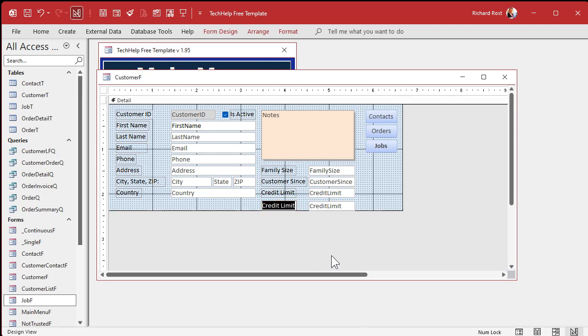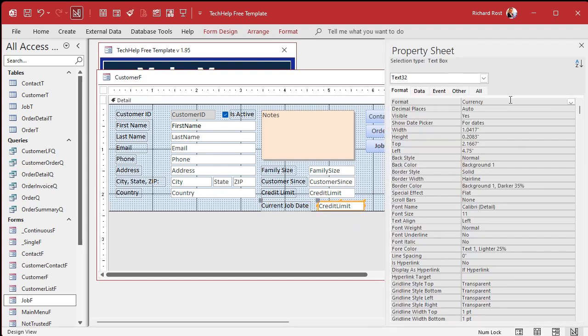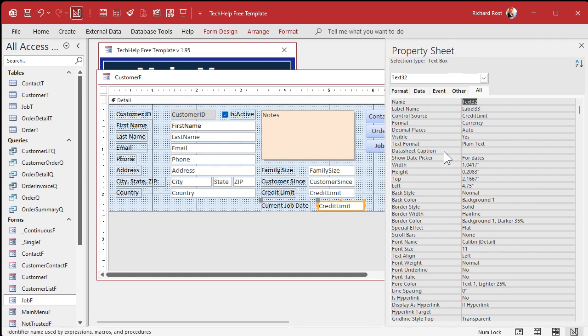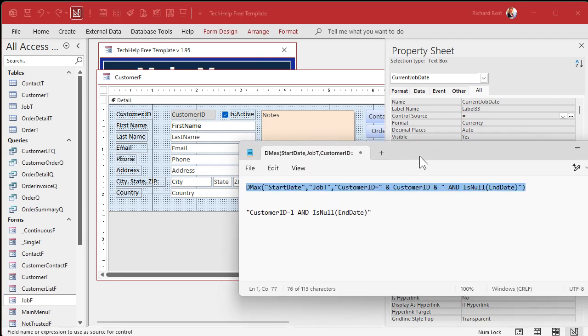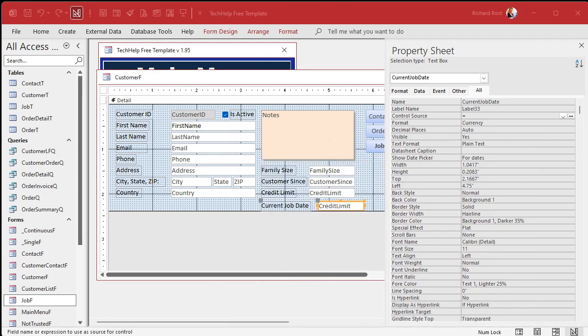So we're going to say current job date. That's going to be this guy. And let's open up his properties. And I'm going to name this guy current job date. And for the control source, it's going to be equal to that DMax statement that we just wrote. That guy, I'm going to copy that and paste it right there. And get rid of that format for currency. Okay. All right, save that.